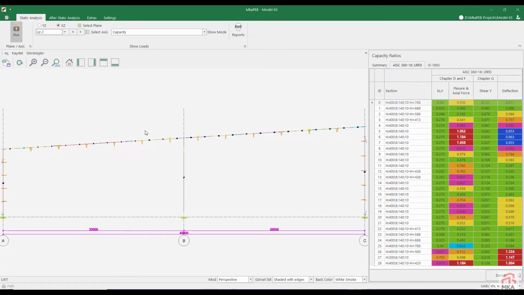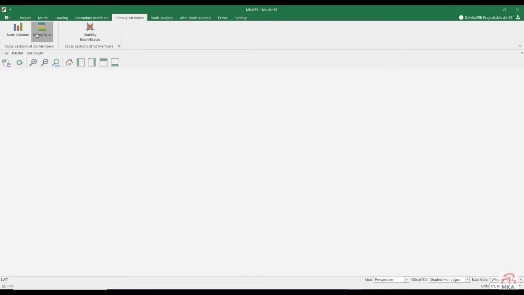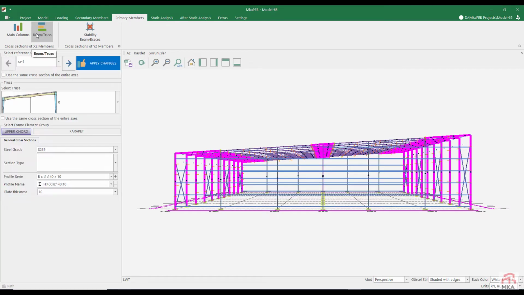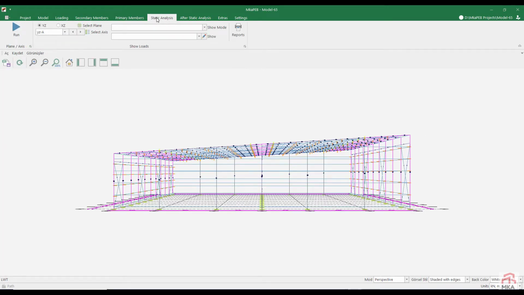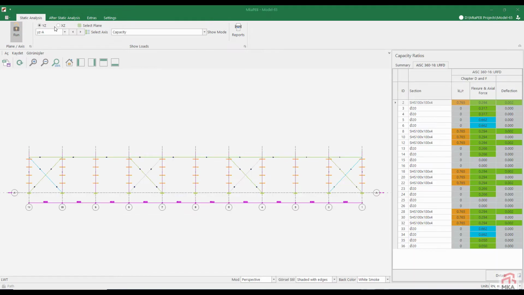On the front shield axis, I chose the main beams. I switched to intermediate axes. I want to assign a higher rafter on intermediate axes. Let the height be 500 mm this time. I repeat the static analysis.